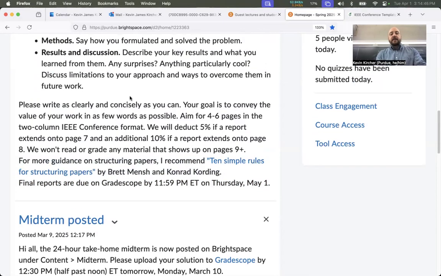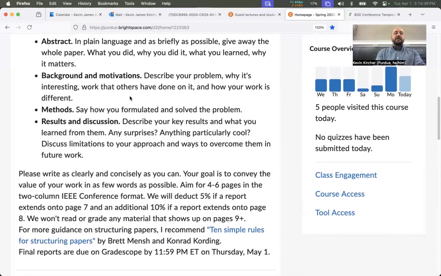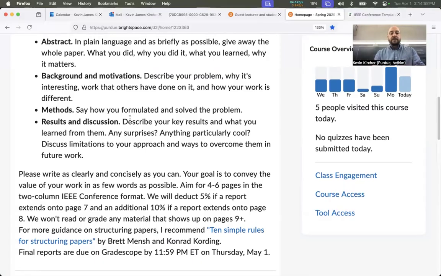Some people asked if they haven't written a paper in this format before, if they can get help. And I think the best thing to do there is just to come to office hours, either with Nada, the TA, or with me. So please feel free to use those resources. They're there for you guys.